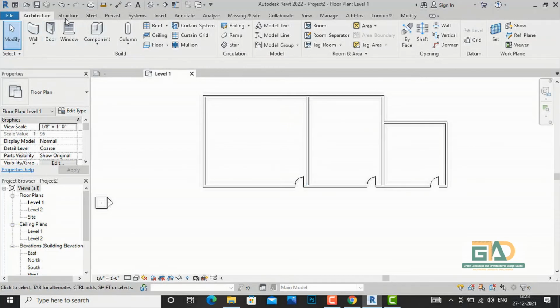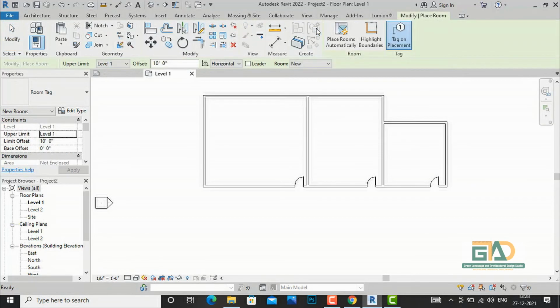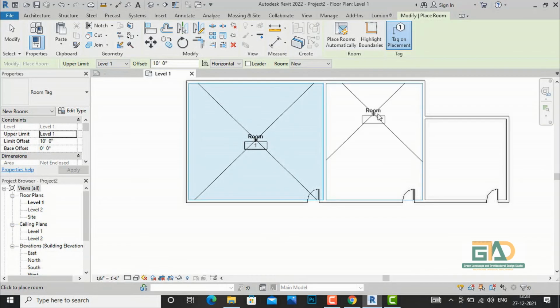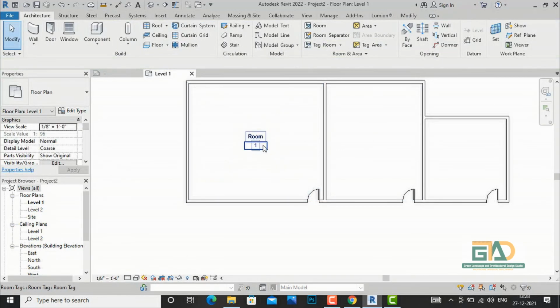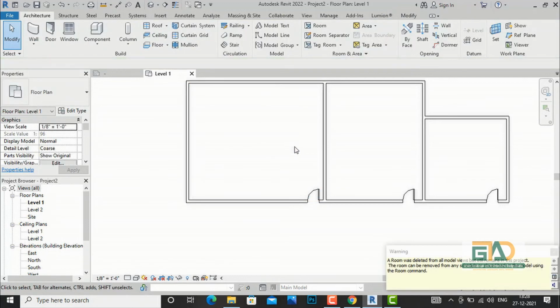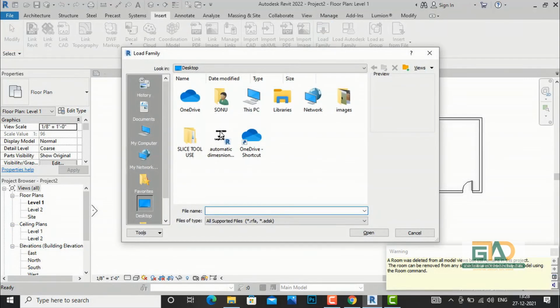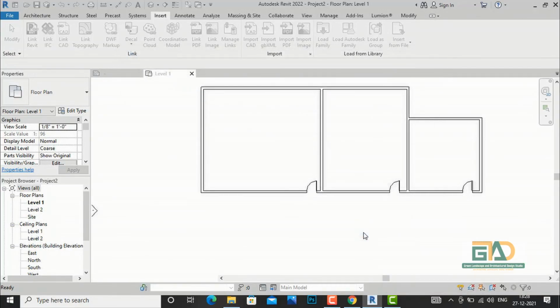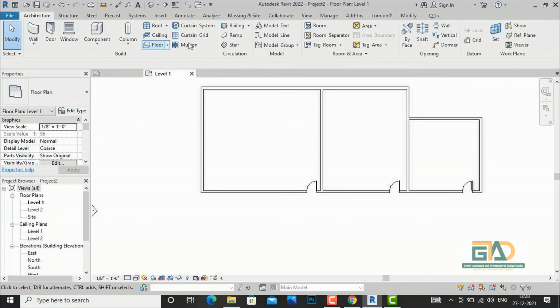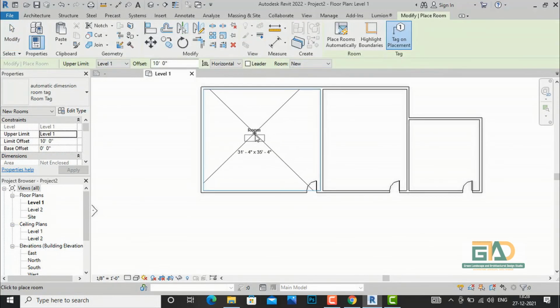Now I am going to my file, Architecture, Room, and I will place it here. It is coming in default, so we have to insert. I will delete this, and now I am going to Insert, Load Family, and we will load the family which we have created for the room tag automatic dimension. I will select this and open it, and again I will go to my Architecture, Room Tag here, and that's it. Our automatic dimension is created here.